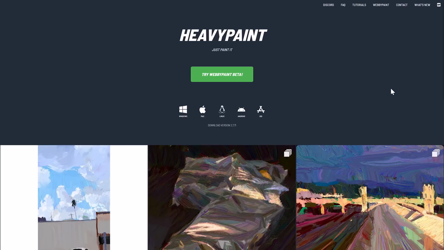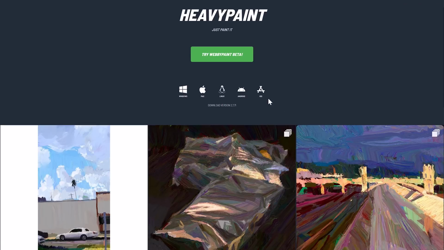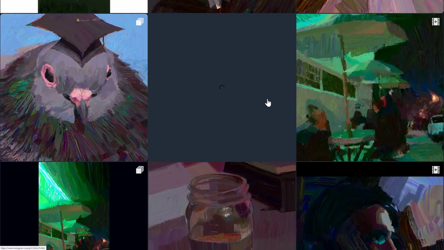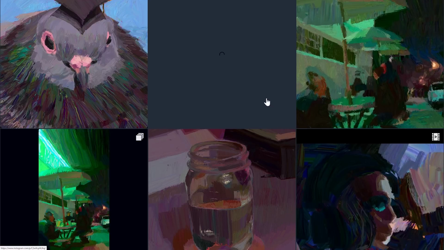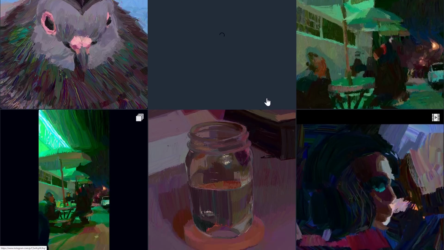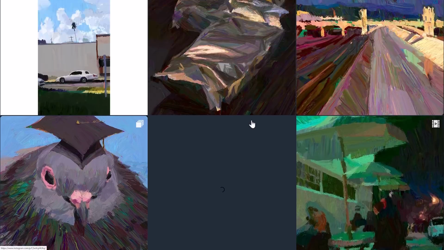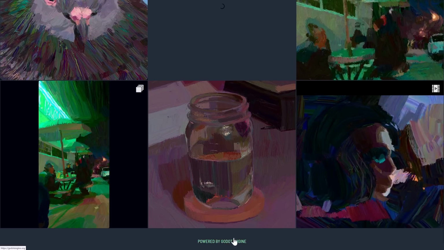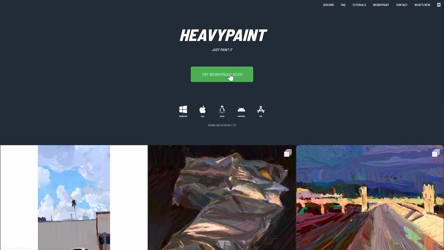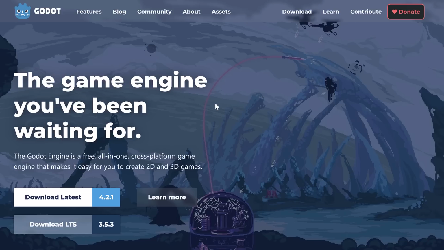And then finally, we have Heavypaint. Heavypaint is kind of like Corel Painter, that natural media heavy paint application. Once again, written with the Godot engine, and if you want to check it out, you can try a new version, the Heavypaint web, available right here, and you can actually paint directly in it. Might have some issue going on here, but we'll move on from there.